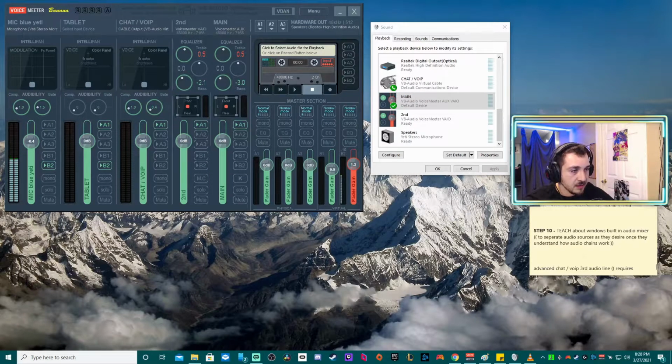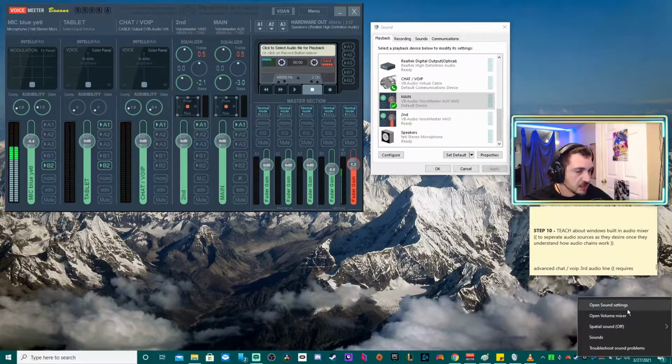Okay. Step 10. This is the last step, and this is where it gets a little bit interesting. Now that you have a second line, you don't have to only use it for a chat/VoIP line. If you listen to the next YouTube video for advanced tips, you may want a third line, so you can do what I have. You can have a chat/VoIP line here. You can have a second line, which is what I use for music only, or for watching something on the internet. And then I have my main line.